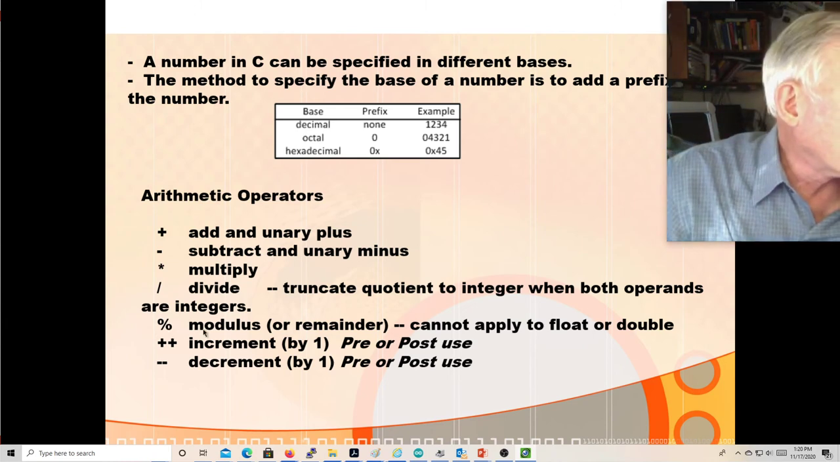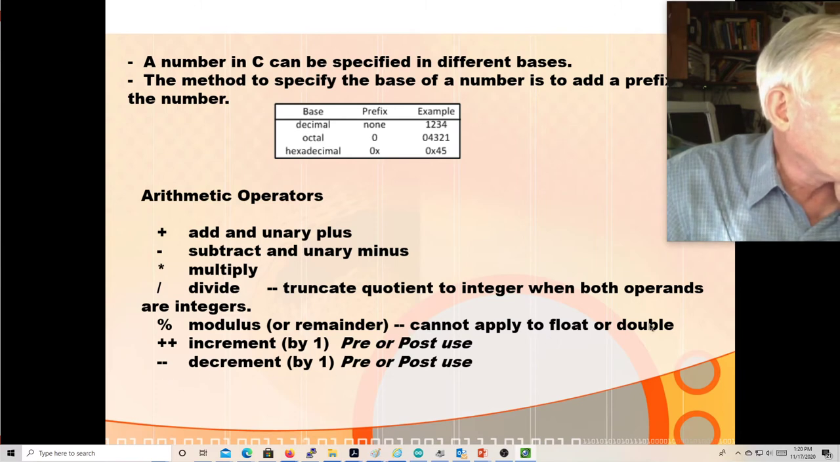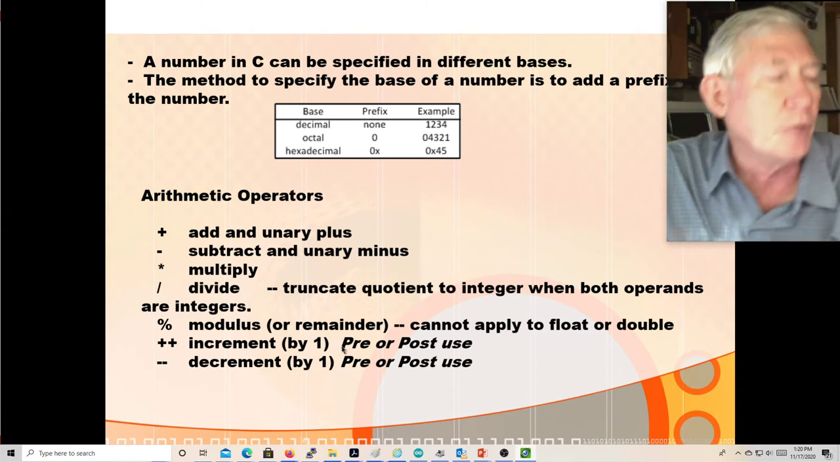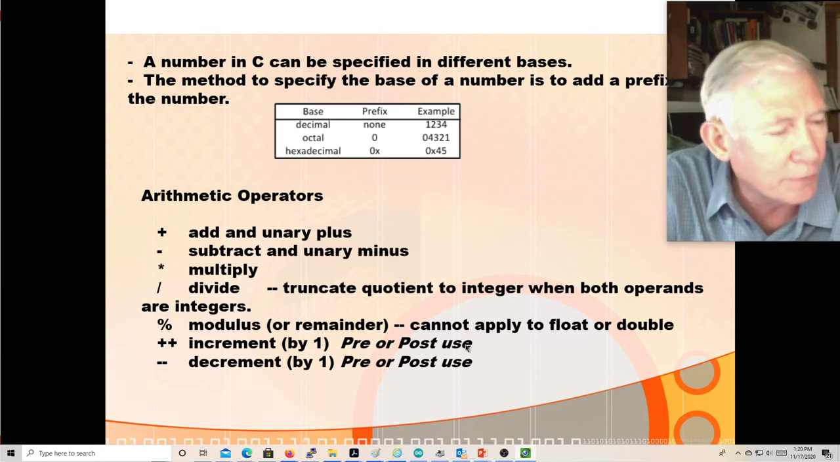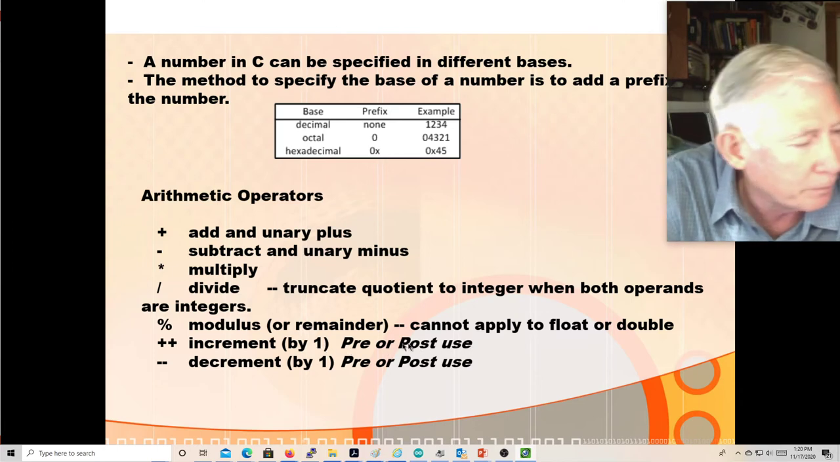The percent sign is the modulus, or the remainder. But you can't apply those to floats or doubles, only integers. And then plus plus is increment. If you precede the variable, it'll pre-increment and then use the variable. If you put it after the variable, it'll use the variable and then increment, post-increment. And same with minus minus.